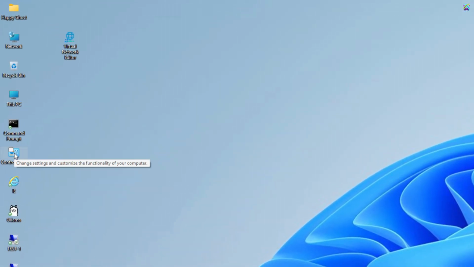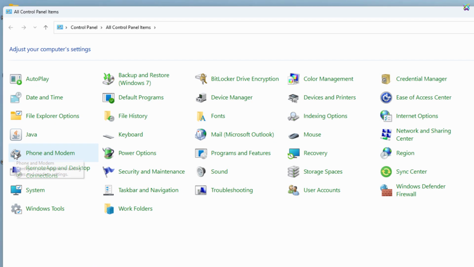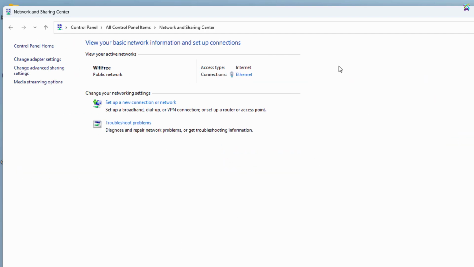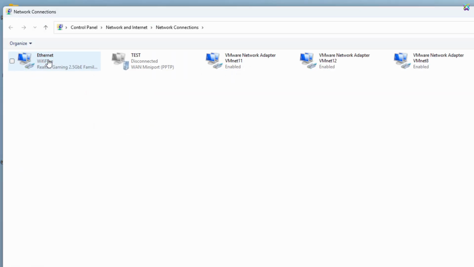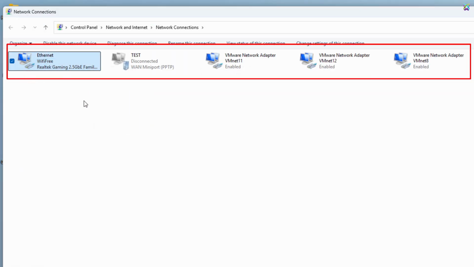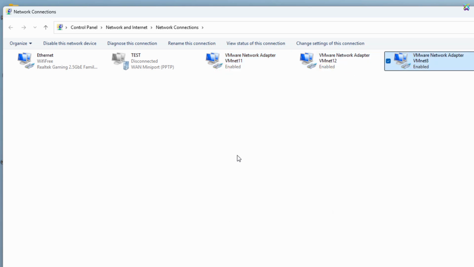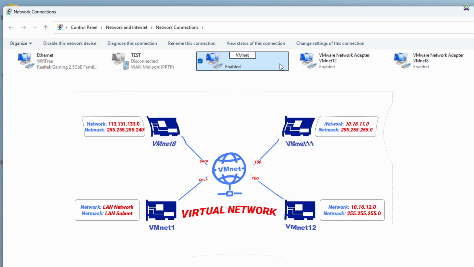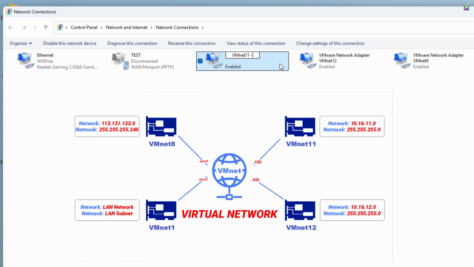Now, open the control panel and go to the network settings on your computer. Here, you will see the virtual network adapters that have been added to the system's Network Connections Manager. To make management easier, I recommend renaming the default network adapters to something more recognizable.